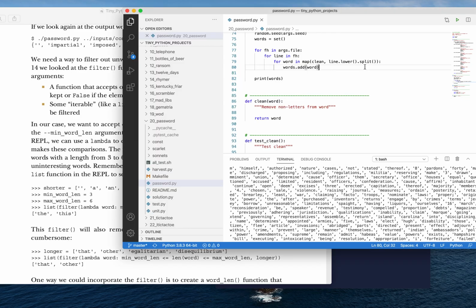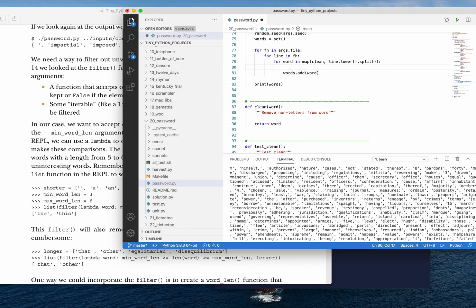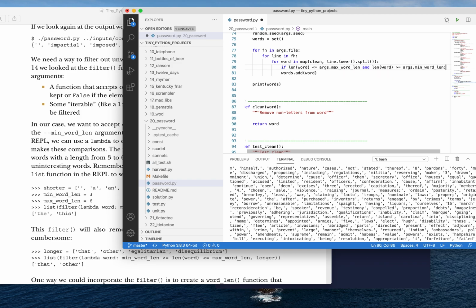So one of the ways that we could do this is we could say, if the length of the word is less than or equal to args.max_word_length, and the length of the word is greater than or equal to args.min_word_length, then we want to add the word.